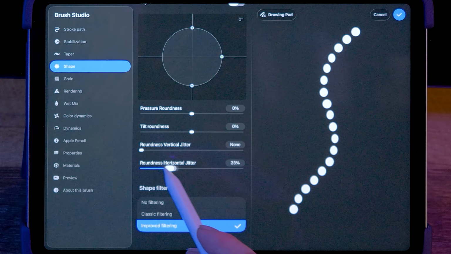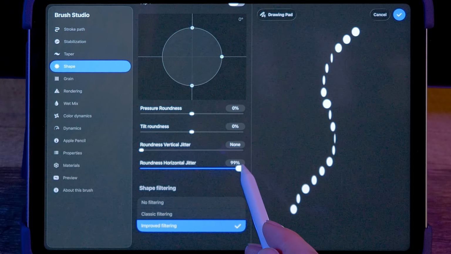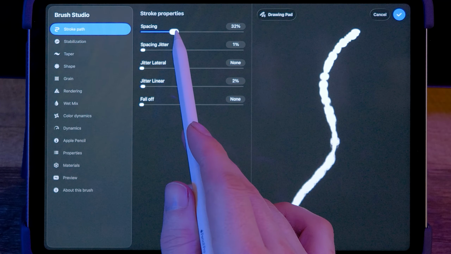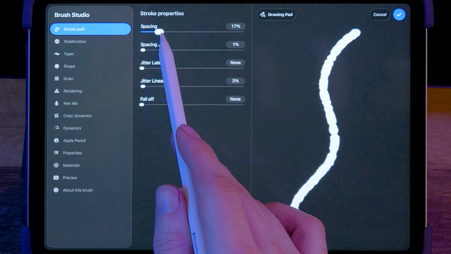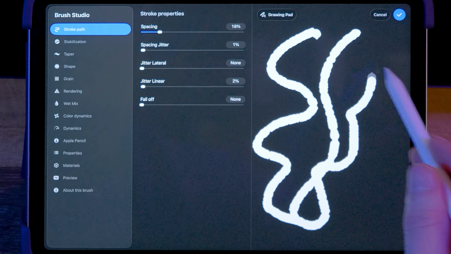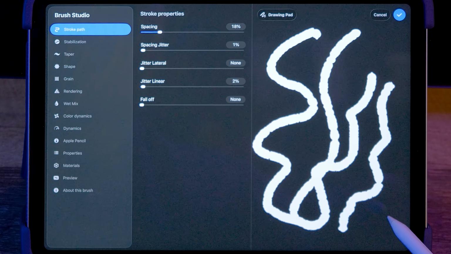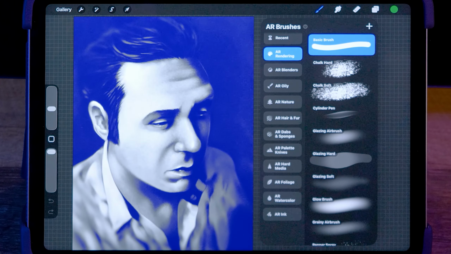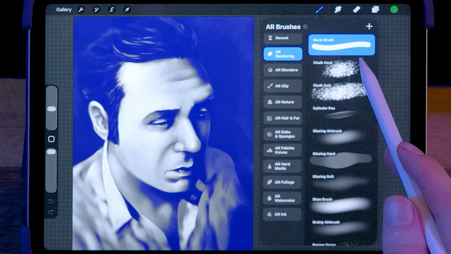Similarly, horizontal roundness jitter randomly changes the width of the dabs. When used together, these two jitter controls break the uniformity of the brush shape, adding organic imperfection to every mark. This can help the brush look and feel more like a traditional tool. I'll cancel to avoid applying these changes. Let's check out another new property.